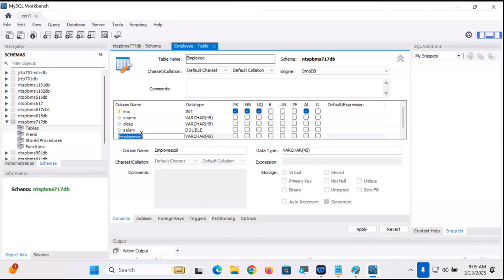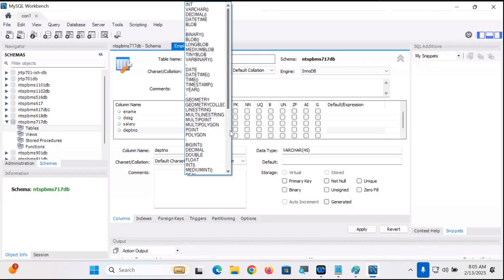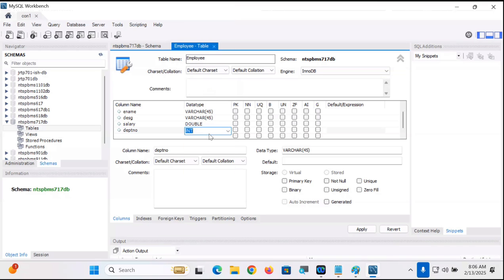Yeah, next one, DEPTNO. What is the DEPTNO, guys? What is there? DEPTNO integer, int, some number, 10. Okay. All are ready, na? Okay, apply.